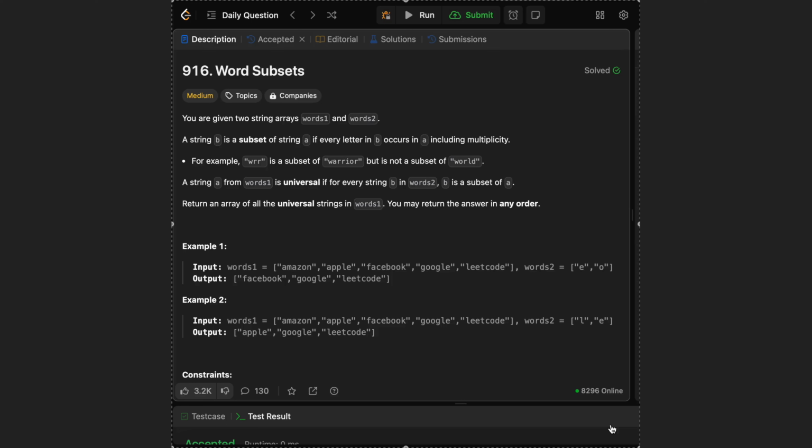LeetCoders, and welcome back to a new LeetCode challenge, Word Subsets. This is a medium level challenge. In this problem, we are given two lists of words, words1 and words2. Our task is to find all words in words1 that are universal for words2. What do we mean when we say that a word is universal?